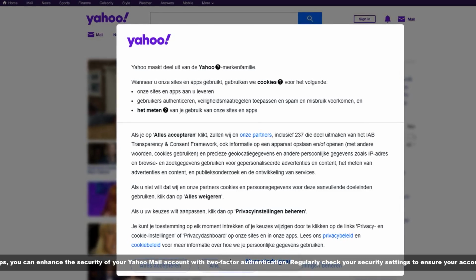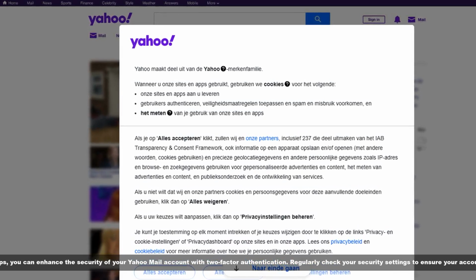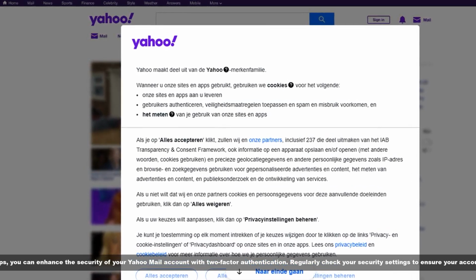By following these steps, you can enhance the security of your Yahoo Mail account with two-factor authentication. Regularly check your security settings to ensure your account remains protected.